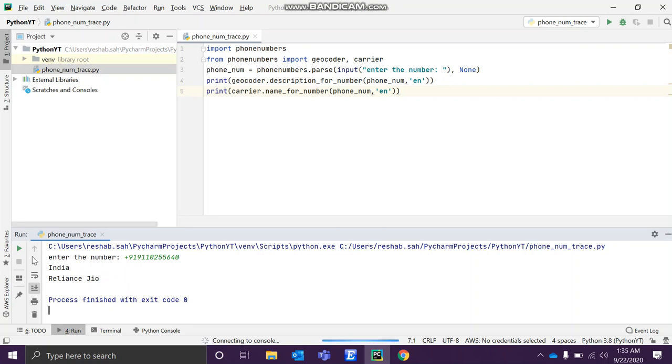You can give any number. Okay, this does not show only Reliance. It can be a Vodafone. So let me check. 1 2 3 1 2 3 4 5 6 7 8 9 9. Okay. See, as you can see, this number also belongs to India, and it's a Vodafone number.